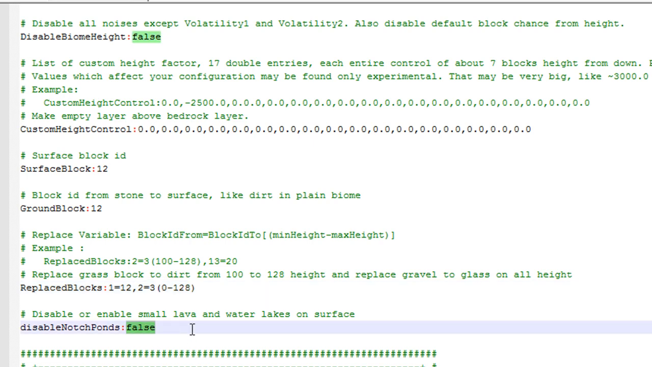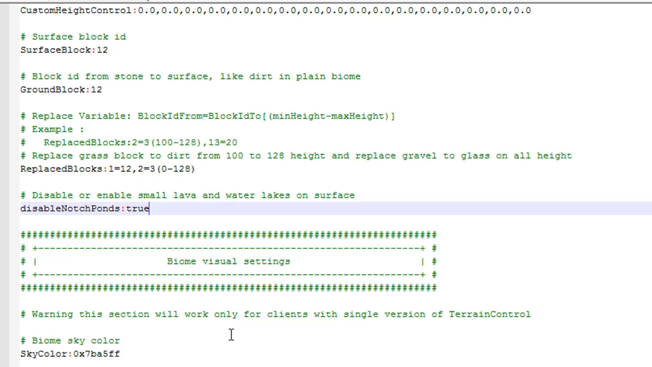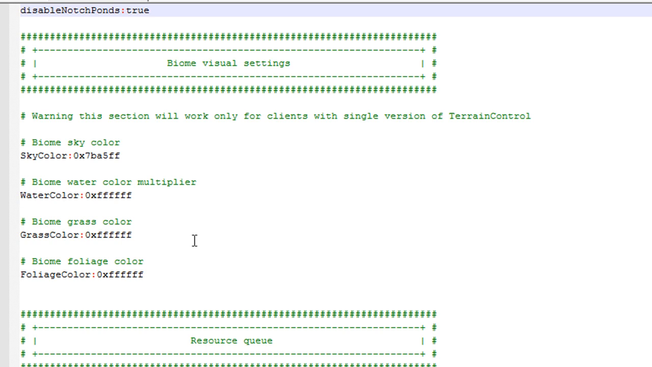We also have disable notch ponds, so you can set that to true or false. And these just disable the small lava and water lakes on the surface. They're quite annoying sometimes, and I almost always set this to true.